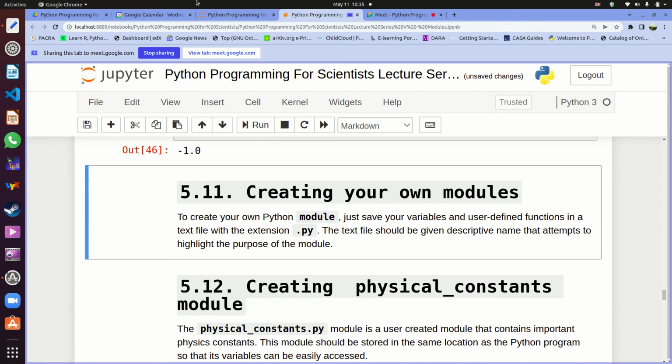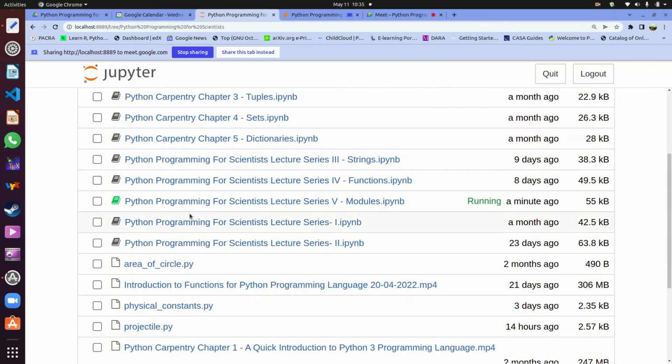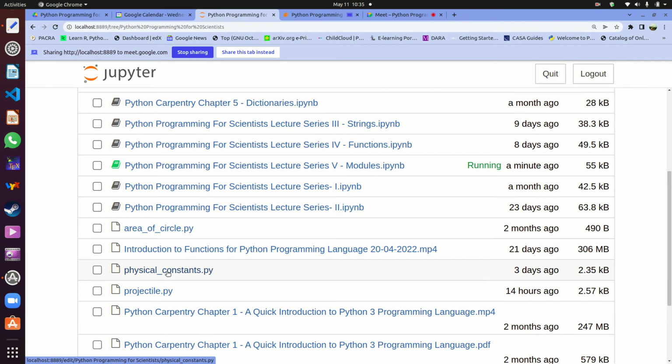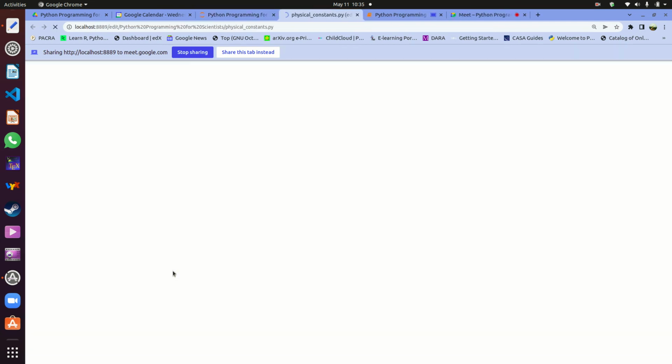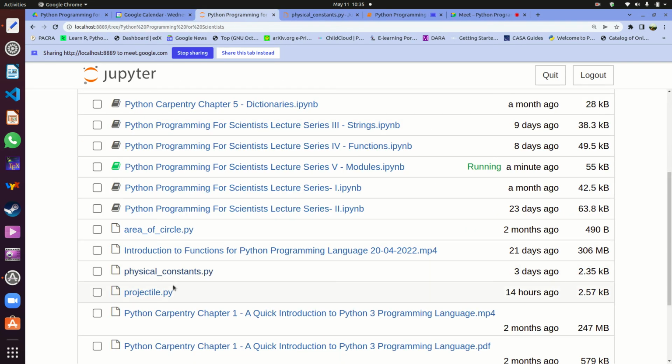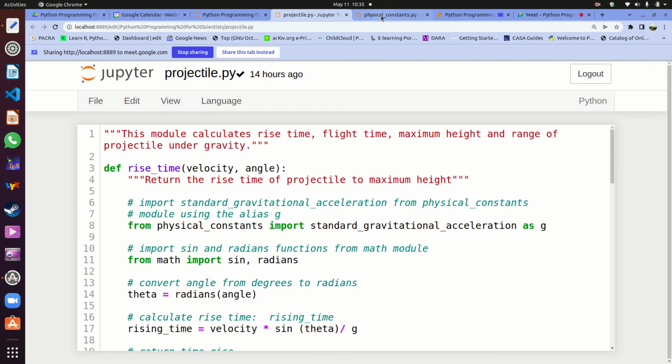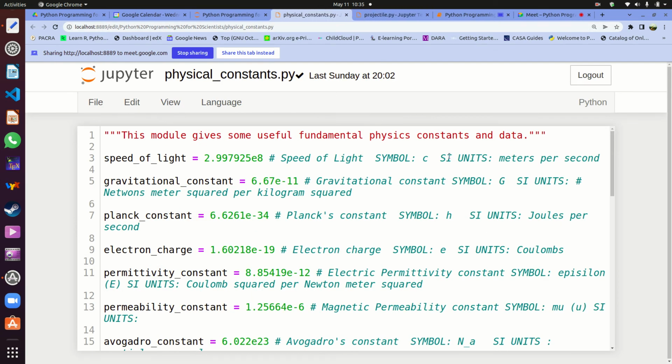And I'm going to show what I have in this particular case. So I've got two modules. I'll click that, and I have this one. So we'll start with the first one. As you can see, the name of the text file is physical_constants.py. If the module name has two words, then you connect them using an underscore like that. So the first thing you do when you are creating a Python module is you need this line here.